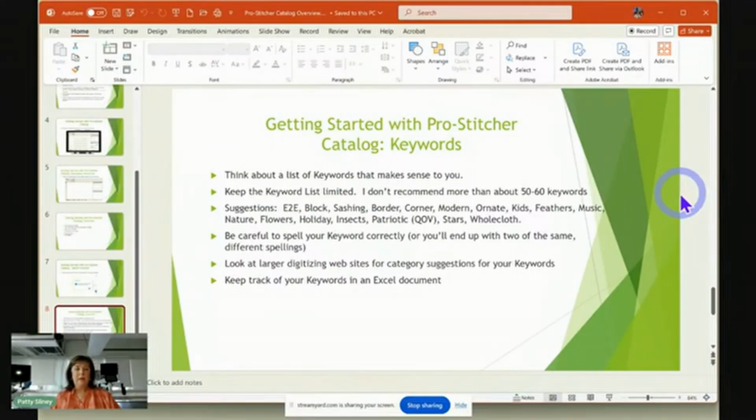I want you to think about a list of keywords that makes sense to you and keep it limited. You don't want to go hog wild with a million keywords. You try to keep it between 50 and 60 at the most. And things, again, that might make sense to you. These are ones that make sense to me, and these are keywords that I use to organize my design.